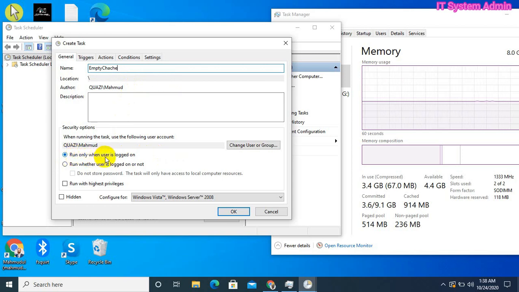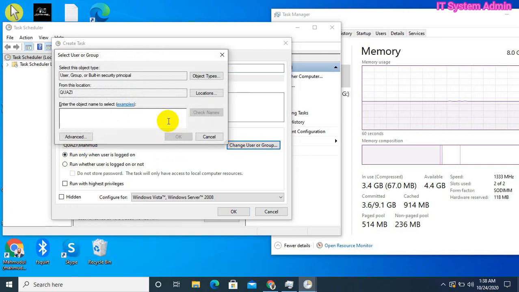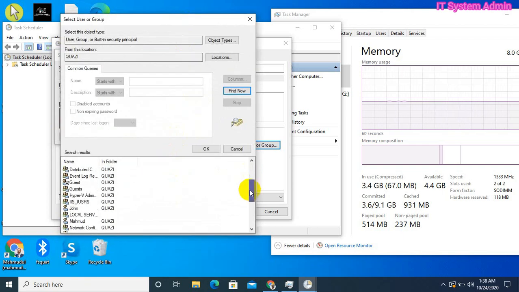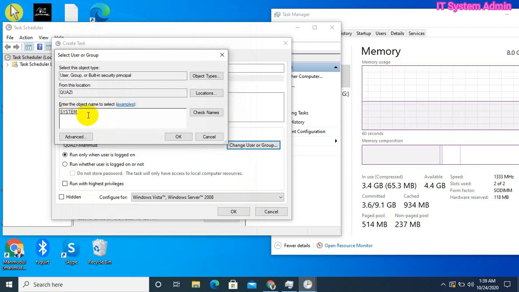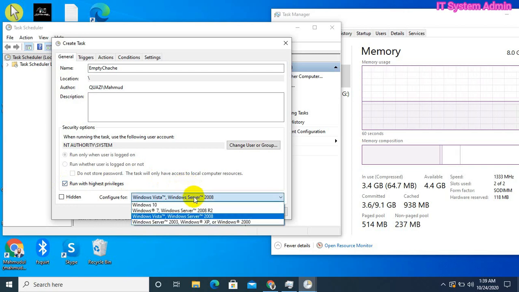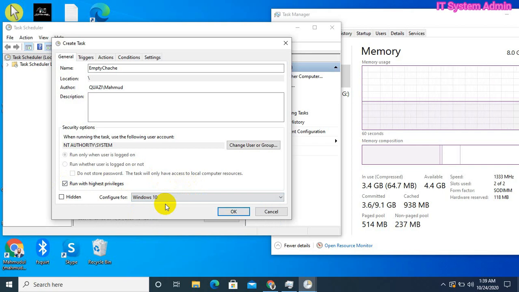Select Run only when user is logged in. Okay, change user or group. Click on Advanced. Click Find Now. Now select the SYSTEM user, because the system can automatically delete the cache. Okay, select SYSTEM, double click on it. The system has been selected. Now click OK. Look, the authority is SYSTEM. Click on Run with highest privileges. Now select Windows 10, because my operating system is Windows 10.